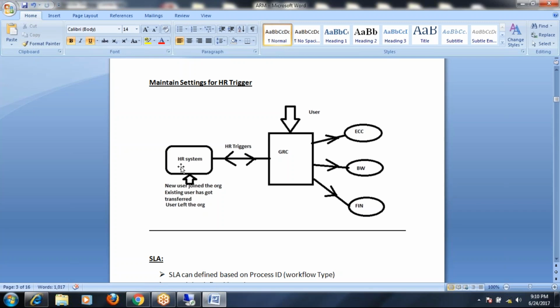Yes, correct. User master is SU01, HR master is PA20. Correct. PA20, right? So I am saying one user is having only a PA20 record. He does not have an SU01 record. Can he log in to the SAP system? No, he'll need an SAP ID, I mean an SU01 ID.